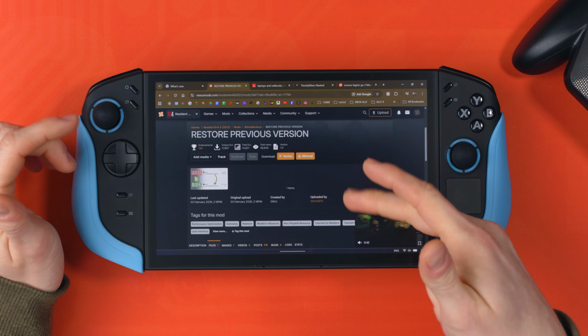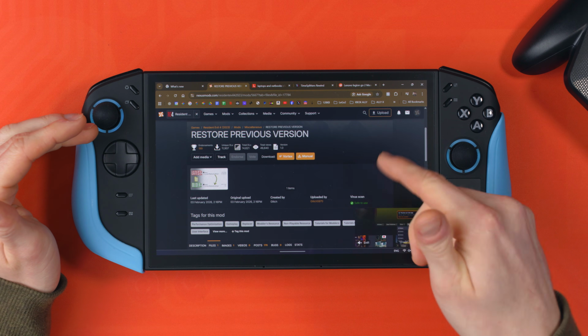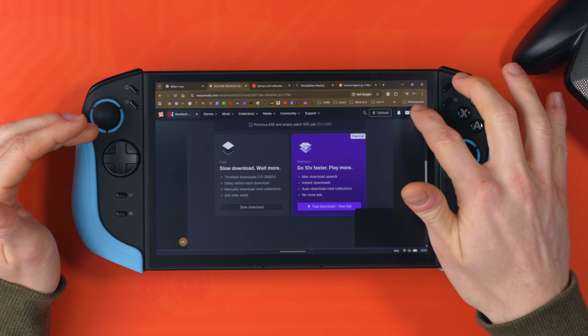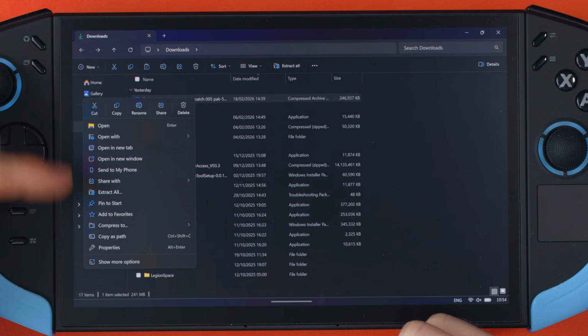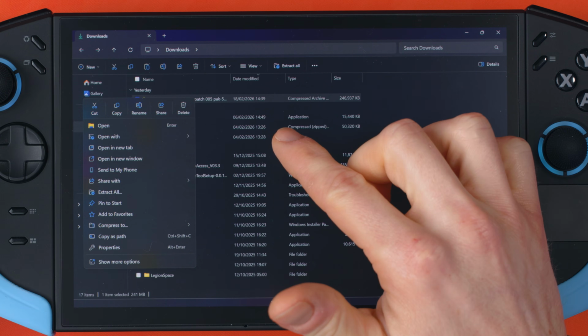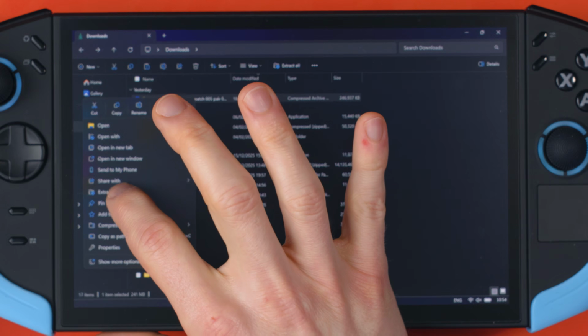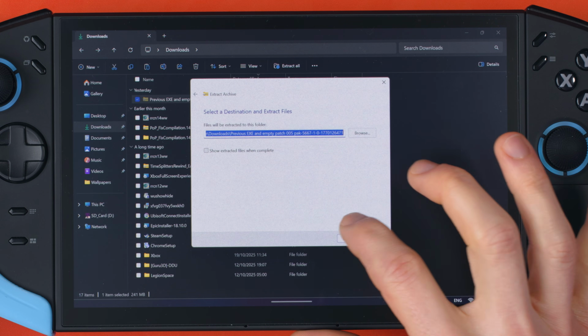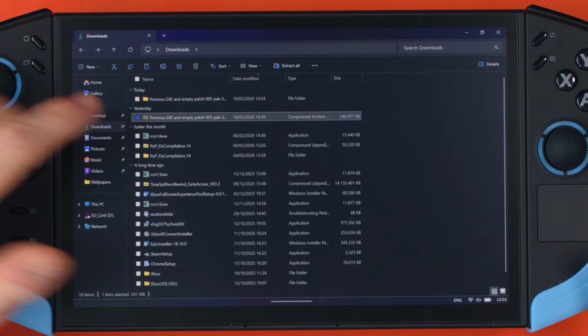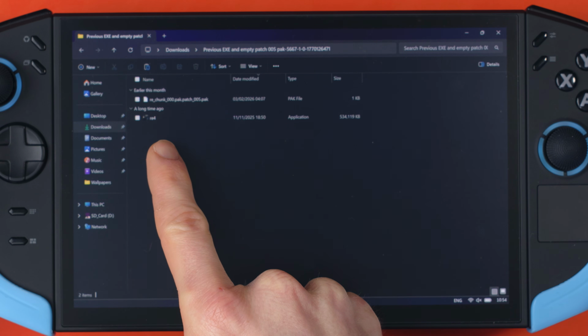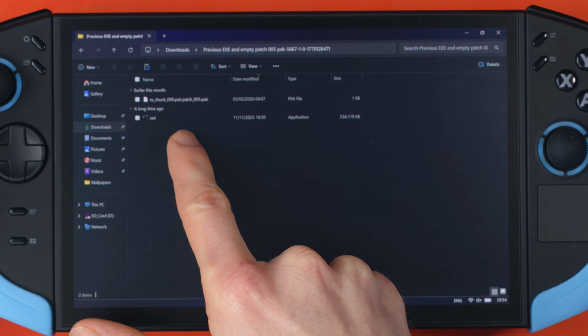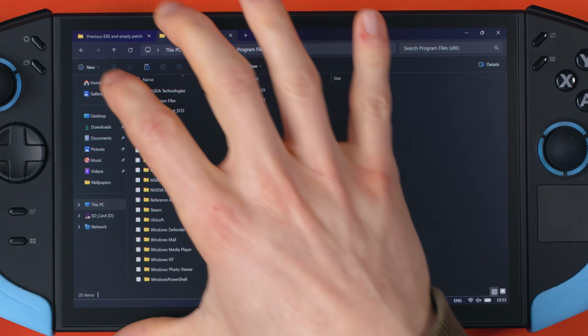So you will need to sign up for a free account to log in and be able to download this, but effectively you just want to click download, just do the slow download because it's free. And then what you want to do once it's downloaded is right click on it or press and hold if you're using the touchscreen and hit extract all and then just extract all. Now you're going to end up with this folder just here. It's going to have RE4 in it, as well as this re_chunk_000.pak.patch. Now just leave that there for a minute.